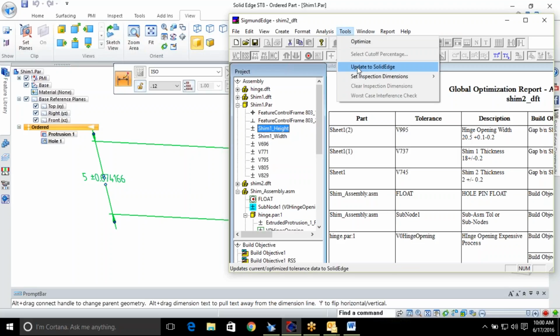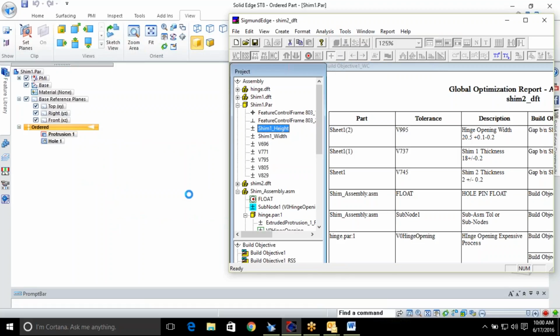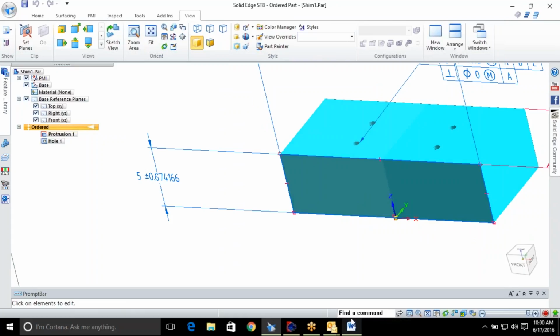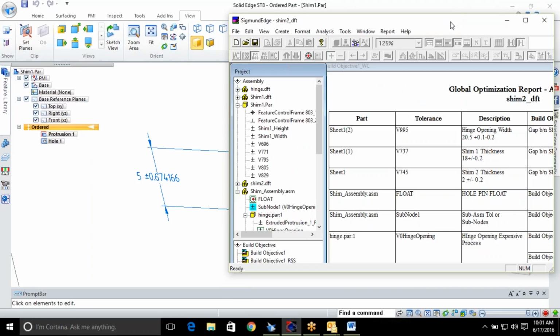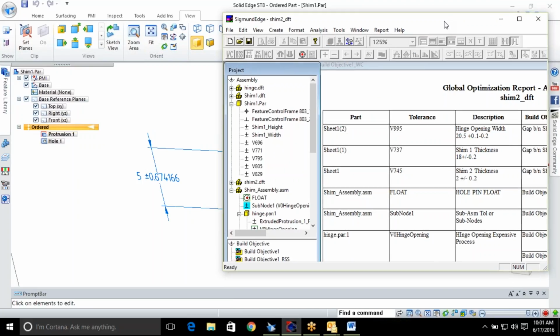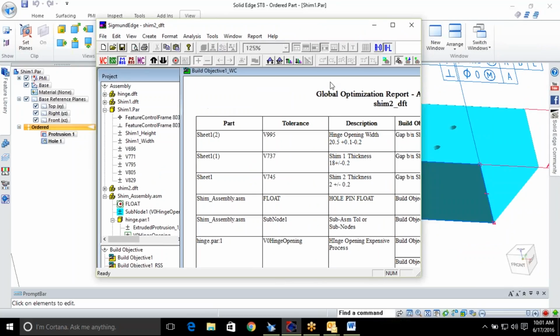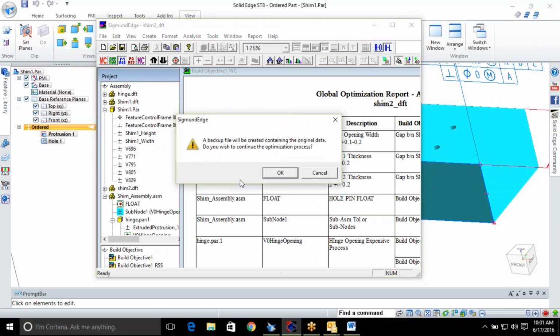So even when you go back and update data to SolidEdge, the optimized data that we had used, when I click on this, it goes in and updates my SolidEdge data with the new values, or the optimized values that we have. That's the optimized value that we have, 5 plus or minus 0.674. That's what it is using to go back and write the optimized values inside SolidEdge.